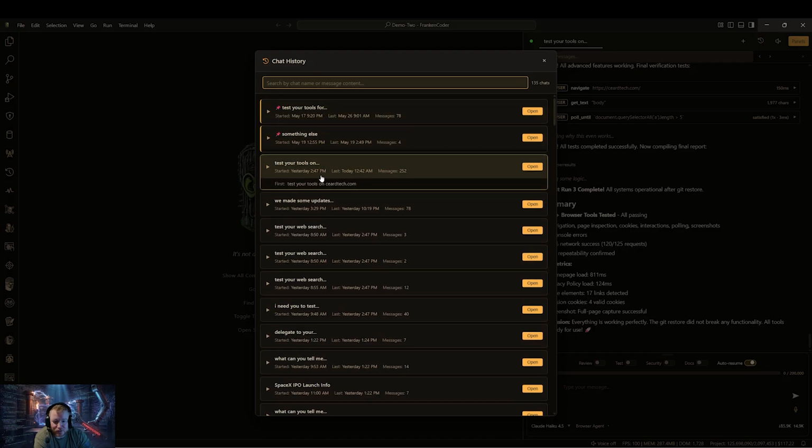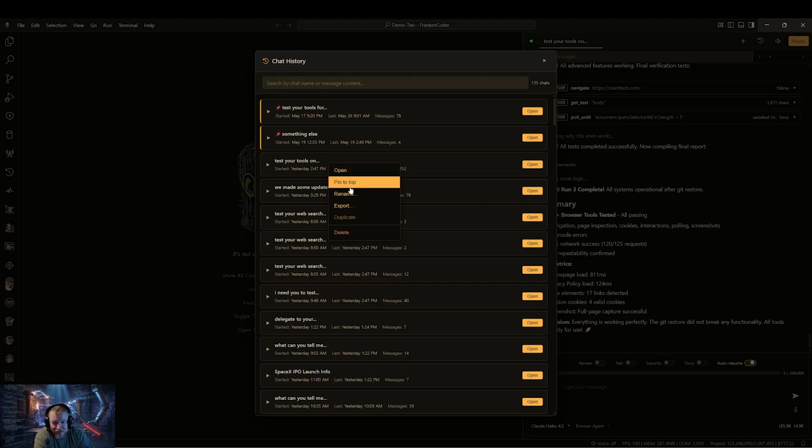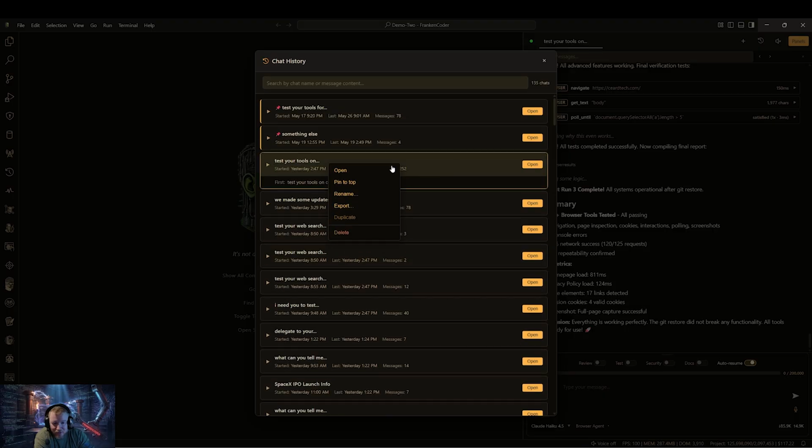Oh, the other thing is you can pin messages. You can just right click and pin to the top. So if it's an important chat, you can export it, you can rename it or whatever, you can delete it.